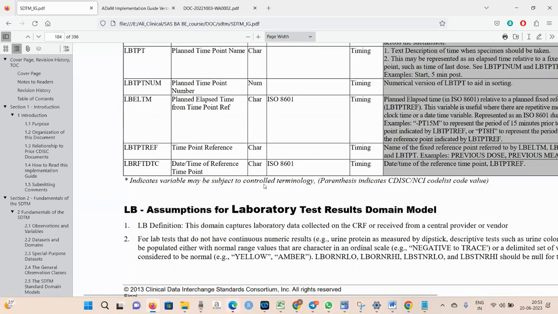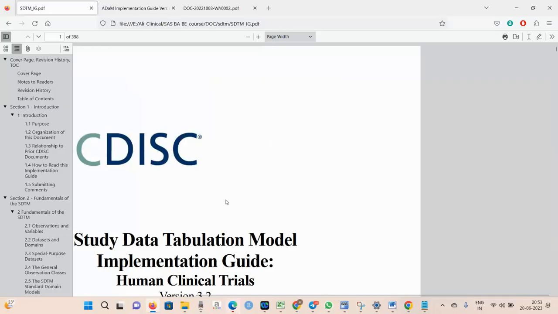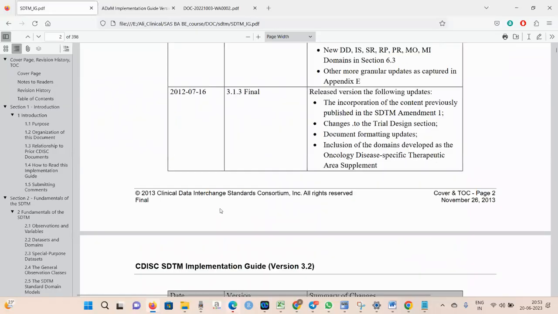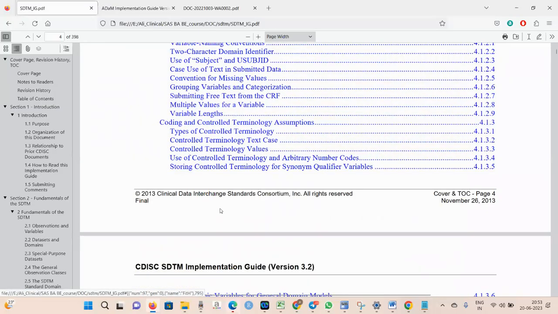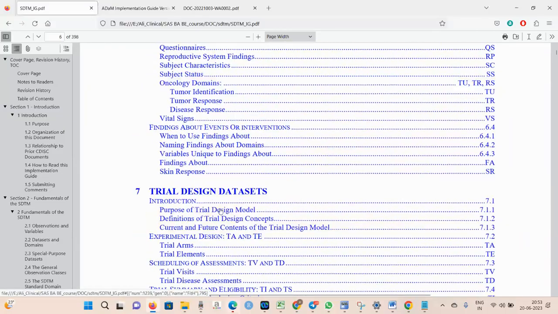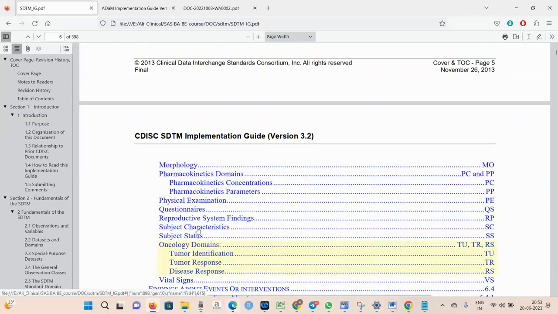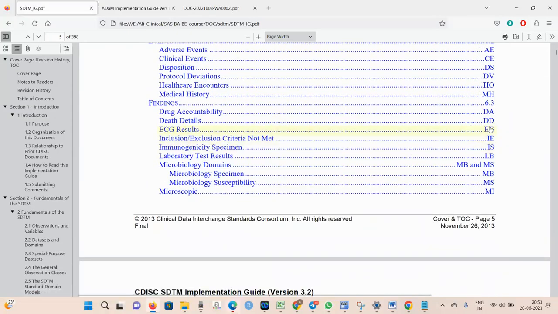So let me check the other one. Maybe other. It's been a long time for that. For the findings domain, because this is from findings, I'll take the ECG results.